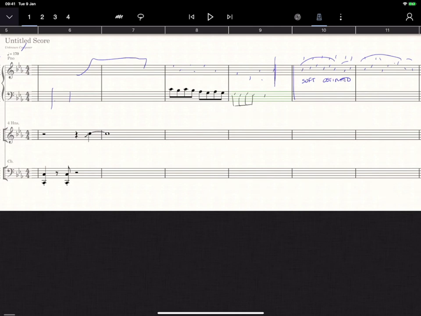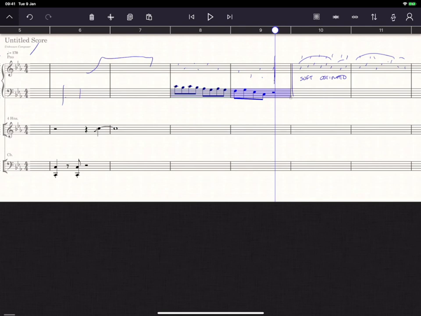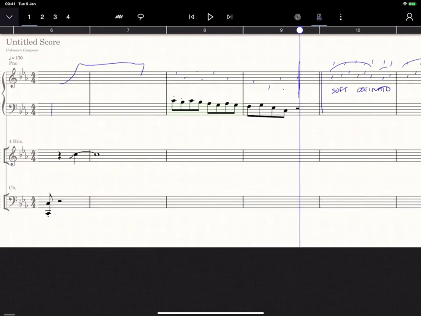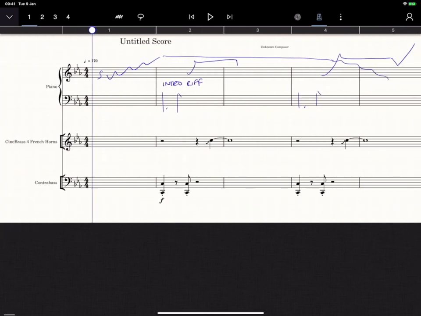Yeah, and we'll just keep going. Bum, bum, bum, bum, bum. Sure. And we'll make that staccato. Note head. It's a real small dot, just for the staccato dots. I'm just tapping on the note head there to preview the pitch. So let's paste that down into the basses as well.